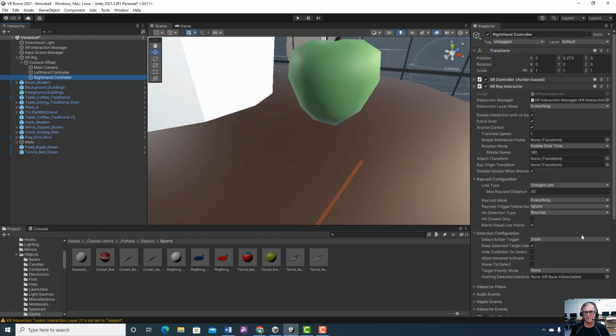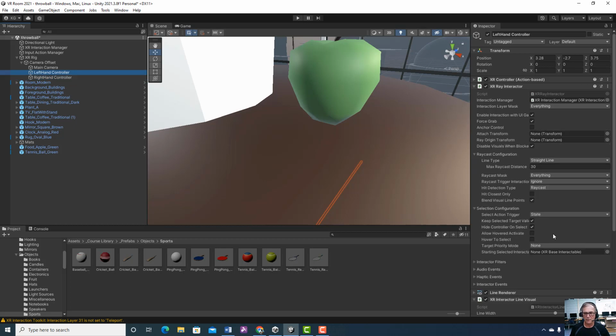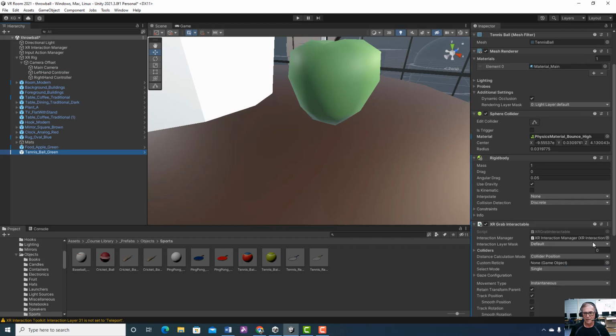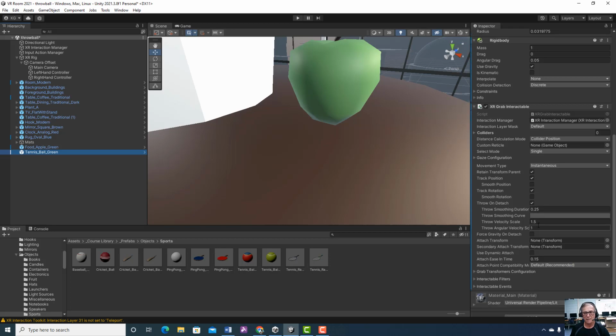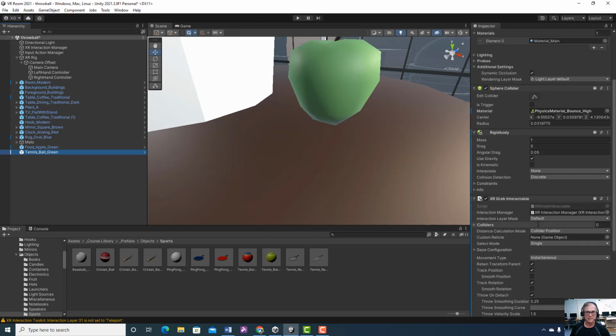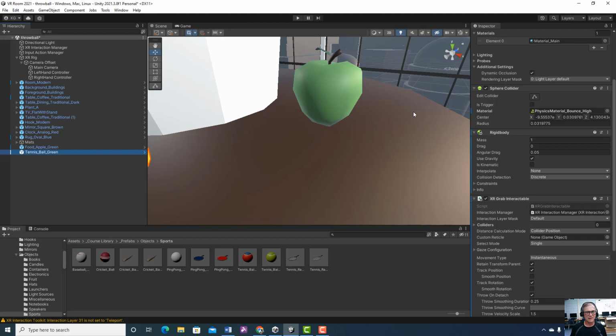And again, my right hand controller still has anchor control and doesn't hide controller on select. My left one, I removed anchor control and I clicked hide on select. And then of course for my tennis ball, I added the XR grab interactable, and you can add that to any object you want to start grabbing now. And then because it's a ball, I put some physics material on there. You can probably find some other material if you bring it to the game if you want. But of course the apple, I don't have it, so the apple will just fall down. Anyway, get that done. Let me know if you have any questions.